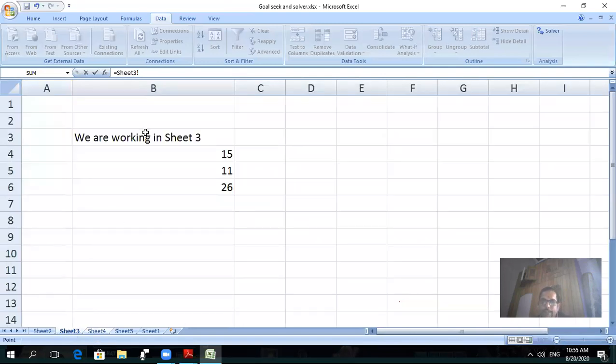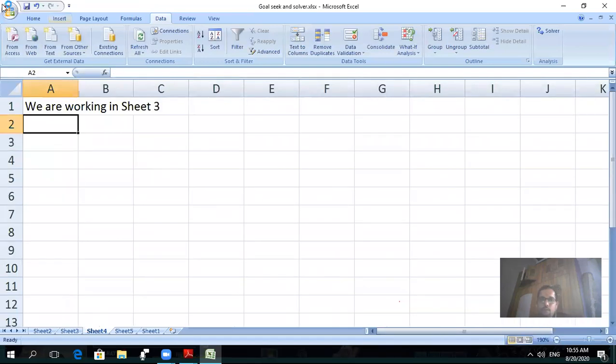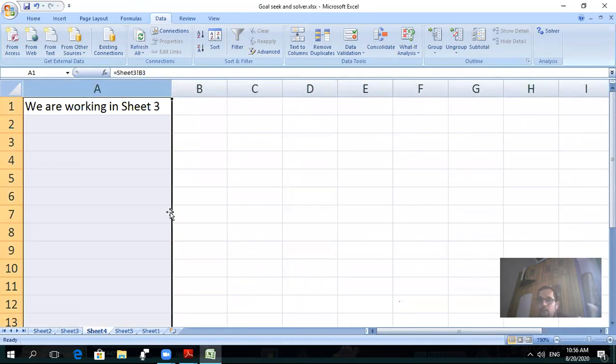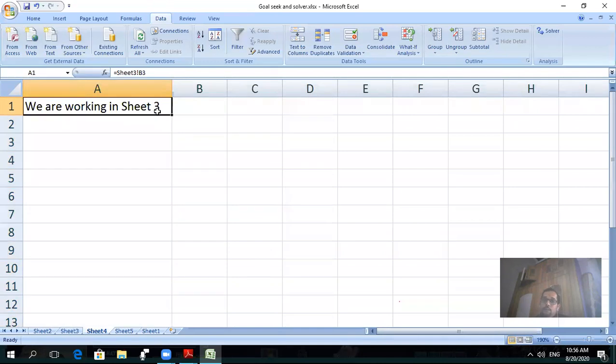You have to write the cell reference. The cell reference is B3. Now B3 is a cell reference. Once you press the enter key, this value will appear in Sheet 4 also. Sheet 4 में ये value थी नहीं, लेकिन Sheet 4 में ये value आ गई. How did it come? Through this.